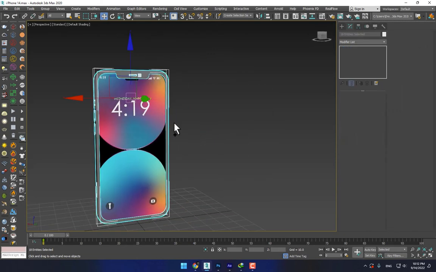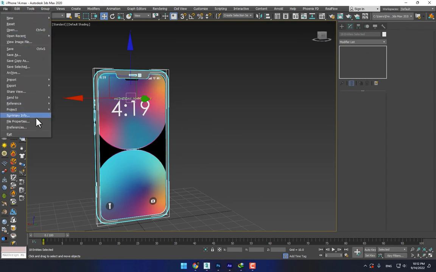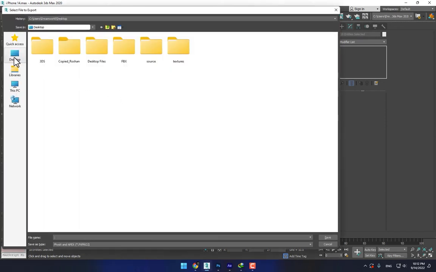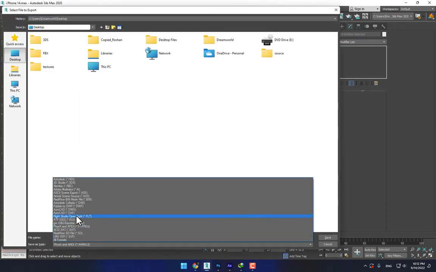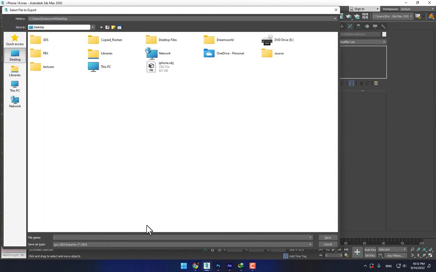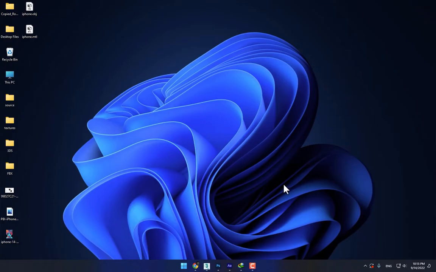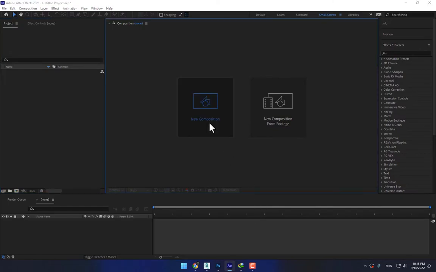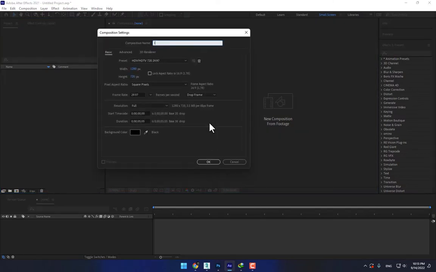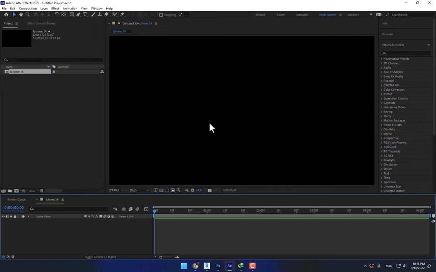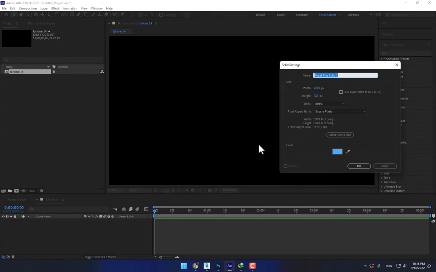Then Ctrl S, select all, go to File and Export, select Desktop, and select OBJ, name here iPhone 14. Then save. After this, go to After Effects, create a new composition, right here iPhone 14. Then press enter and then Ctrl plus Y, create a new solid, right here mobile.